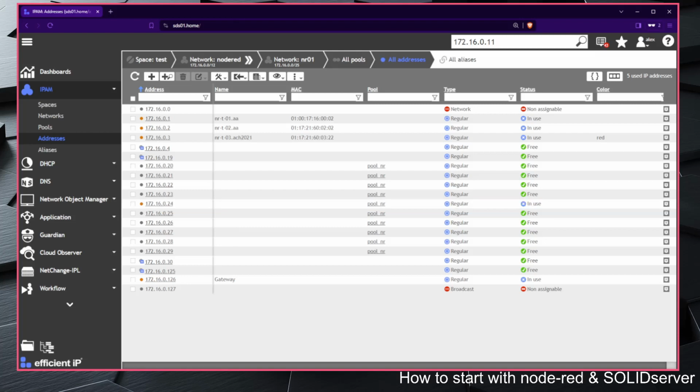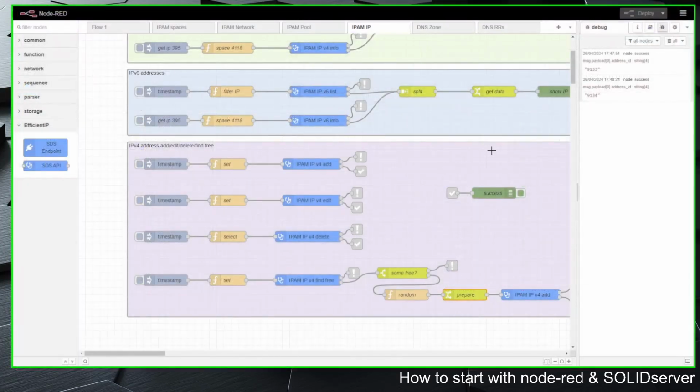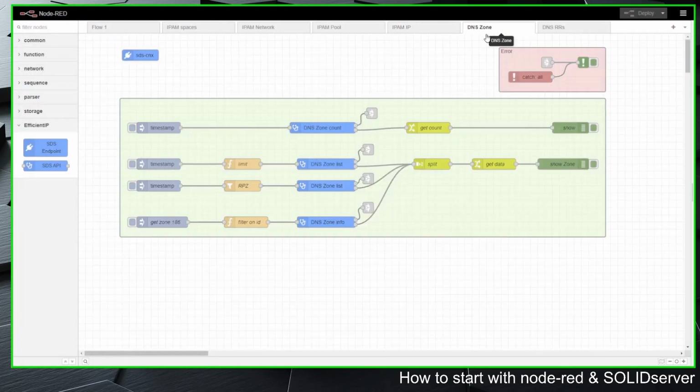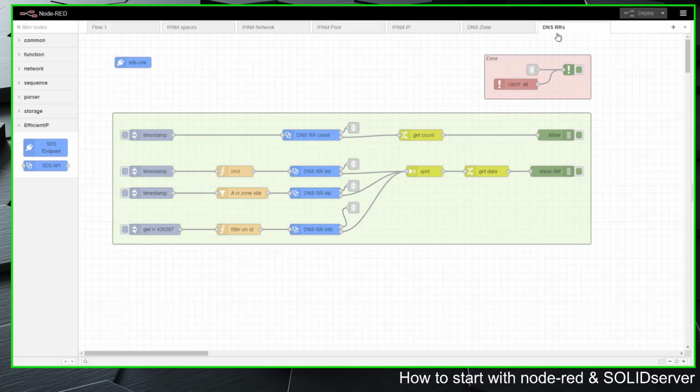So you see the idea of these workflows. It's not really complex now to build some demos. The last ones are for the zones, count, list, info, and for the records, count, list, and info. Exactly the same kind of thing.